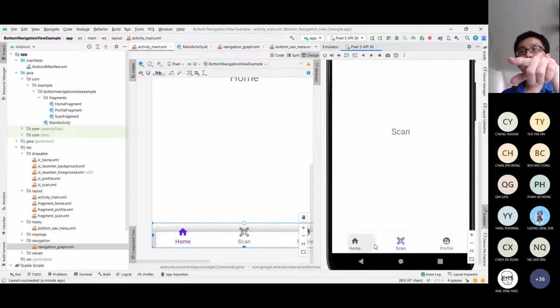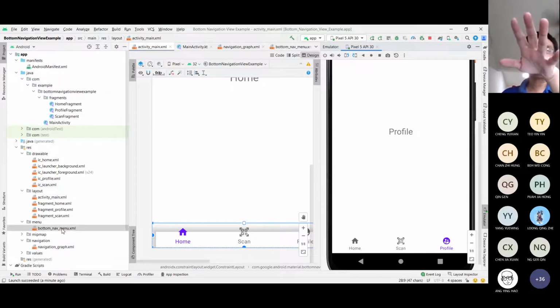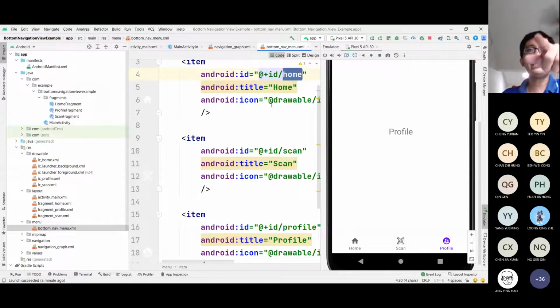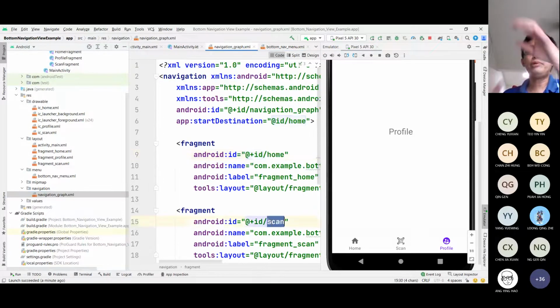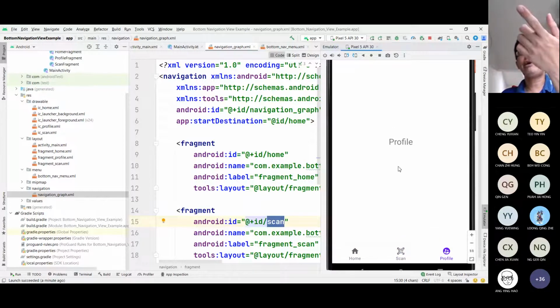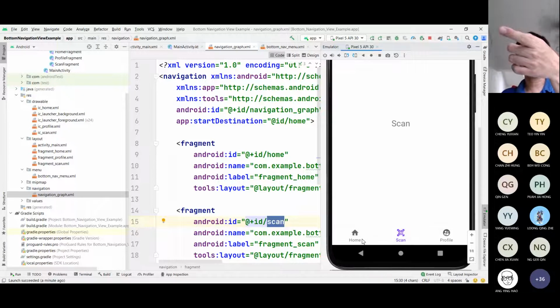Transparent, this one. Meaning you didn't apply any background. You can apply your background like primary color and so on. Scan, home. So simple. You just link the nav menu, the name, same name, to your navigation graph, same name, depending on how many strings you want. So far we use only 3. It's linked already. The fragment will actually navigate without doing any code.